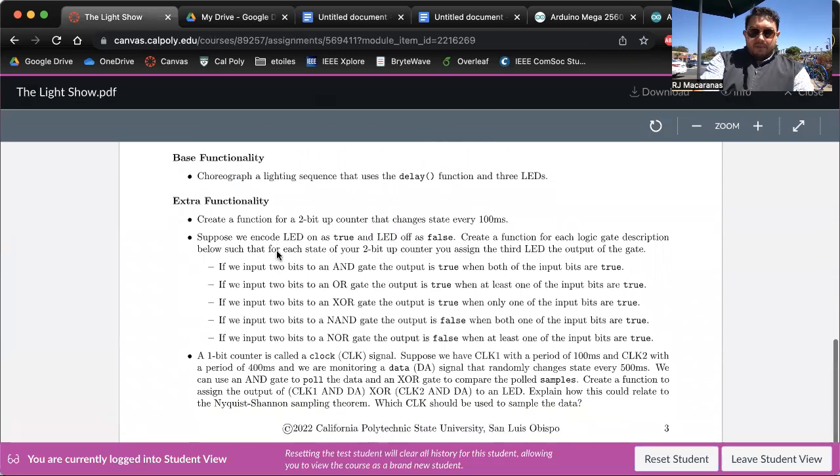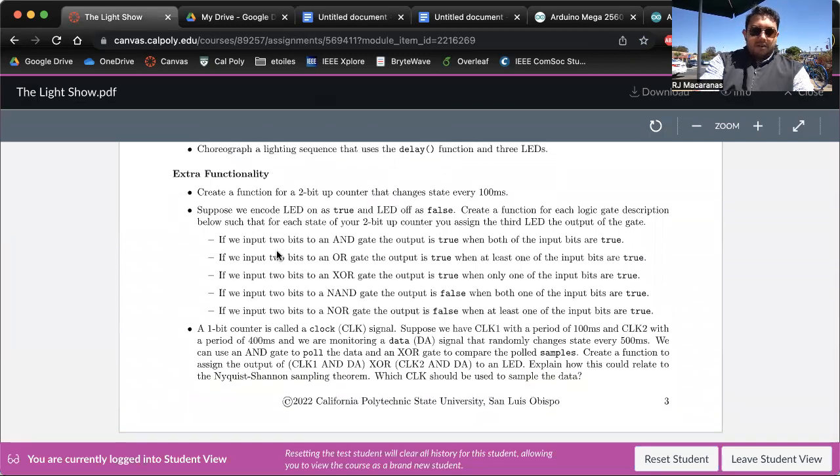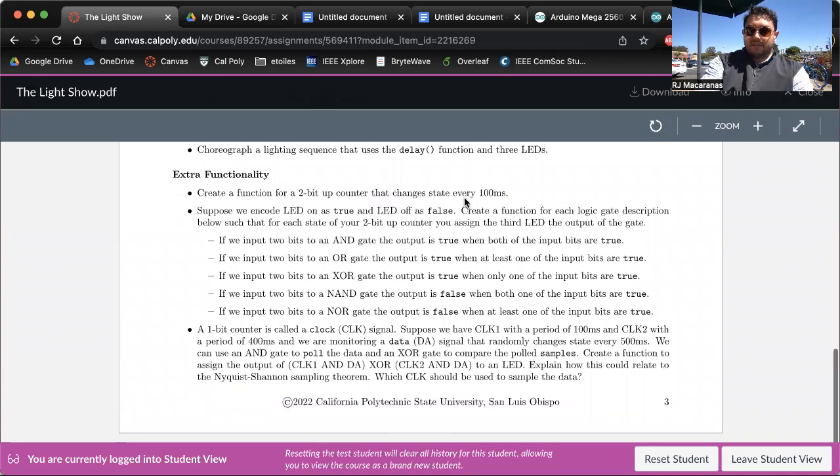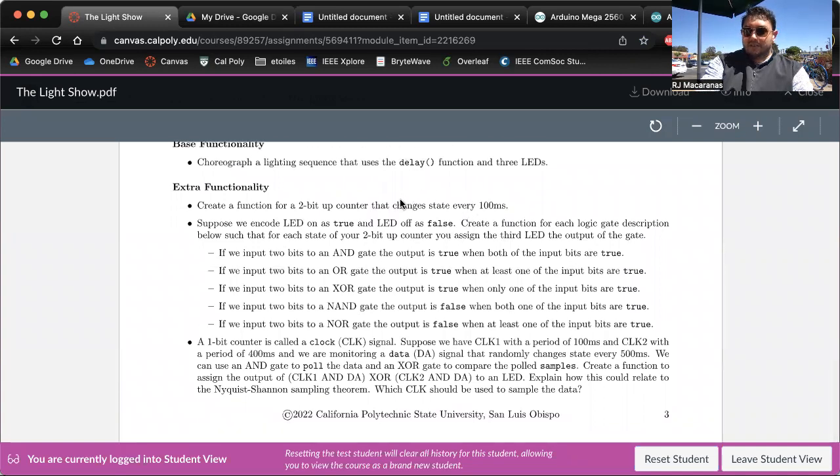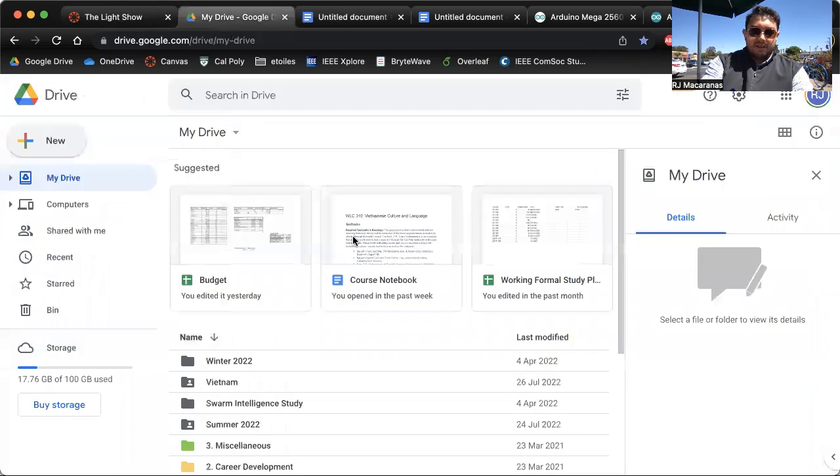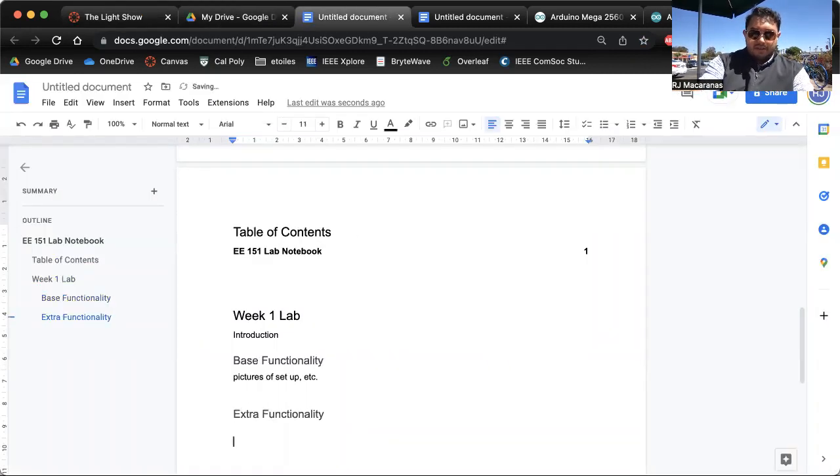It says the first part is to create a function for a 2-bit up counter that changes state every 100 milliseconds. This 100 milliseconds can be implemented just using a delay function. Look into that. So a 2-bit up counter, right? Let's talk about that. This is how we count: 0, 1, 2, all the way up to say 9, and then we move it over to 1, 0. So that's 10, 11, 12.